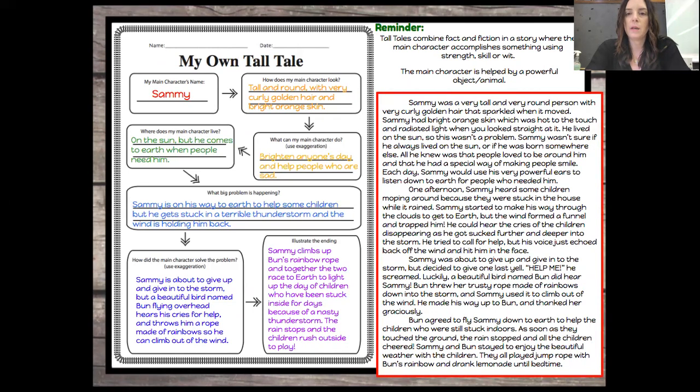Each day, Sammy would use his very powerful ears to listen down to earth for people who needed him. One afternoon, Sammy heard some children moping around because they were stuck in the house while it rained. Sammy started to make his way through the clouds to get to earth, but the wind formed a funnel and trapped him. He could hear the cries of the children disappearing as he got sucked further and deeper into the storm. He tried to call for help, but his voice just echoed back off the wind and hit him in the face.